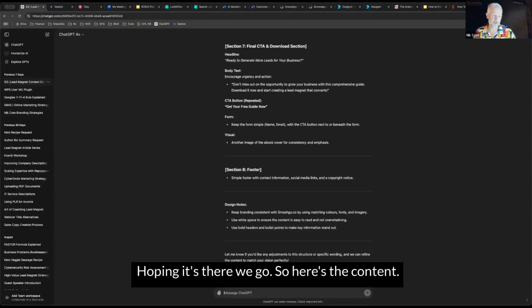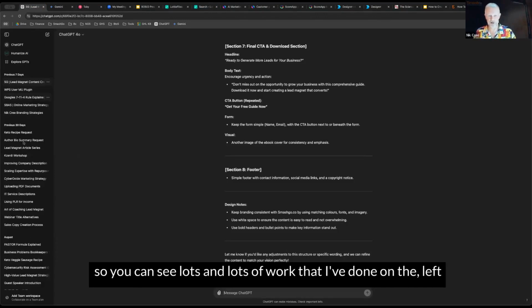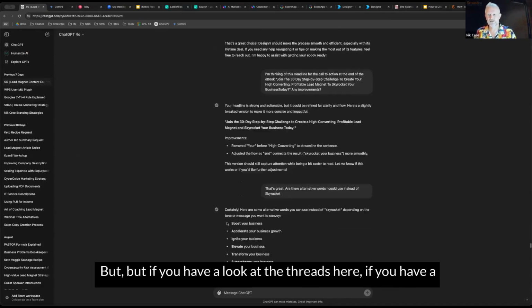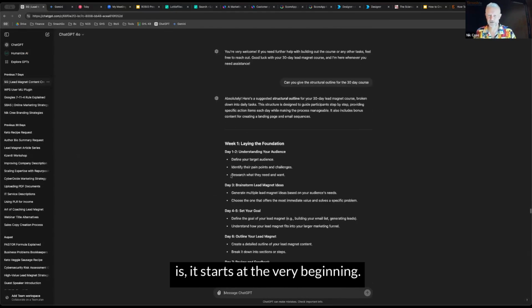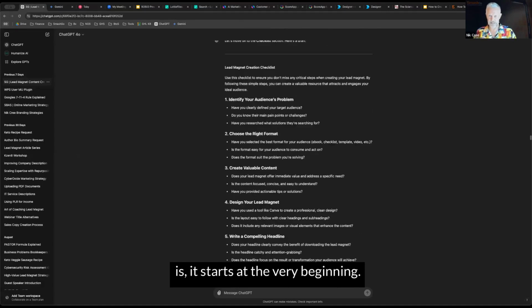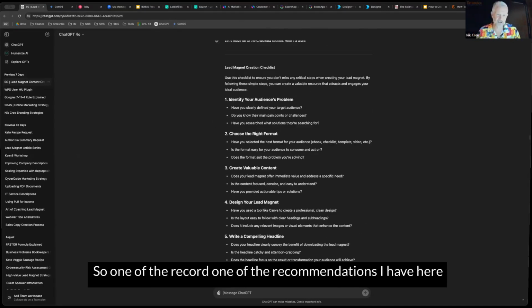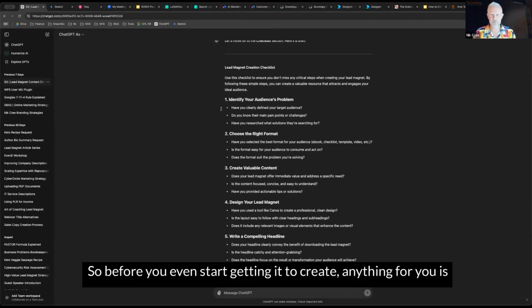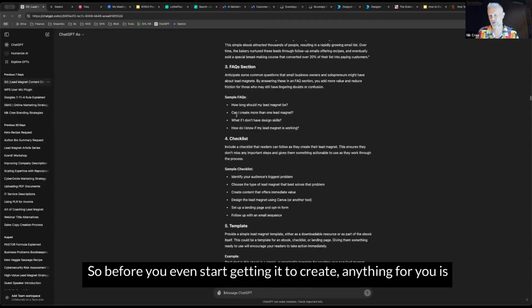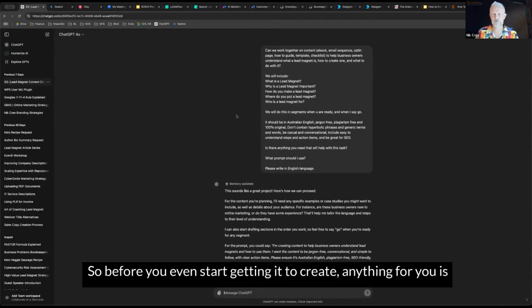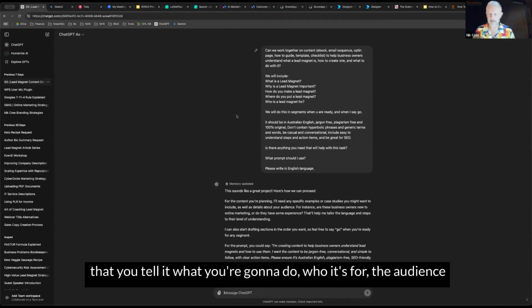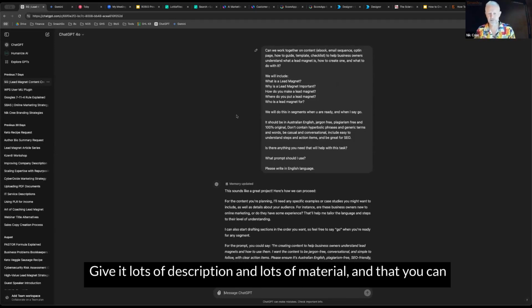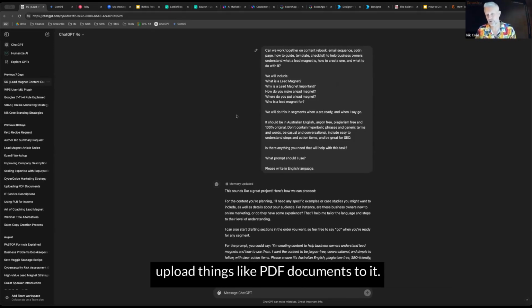So here's the content. You can see lots and lots of work that I've done on the left-hand side there. But if you have a look at the threads here, see how long this thread is, it starts at the very beginning. So one of the recommendations I have for ChatGPT is that you give it context. Before you even start getting it to create anything for you, you tell it what you're going to do, who it's for, the audience that it's for, give it lots of description and lots of material, and you can upload things like PDF documents to it.